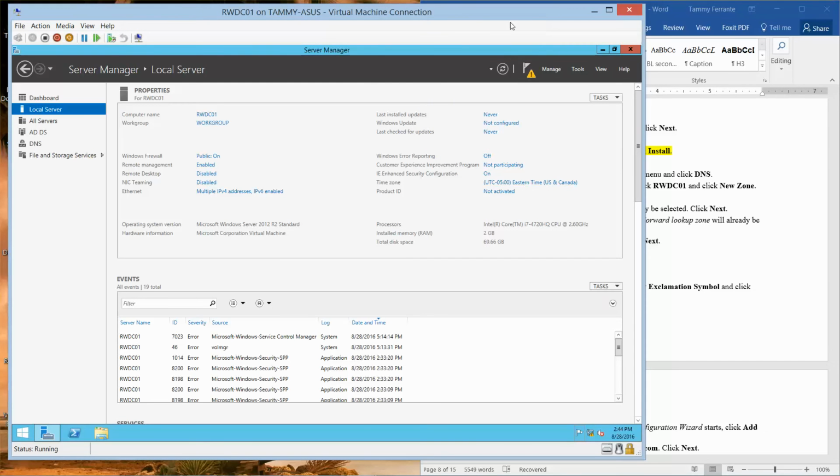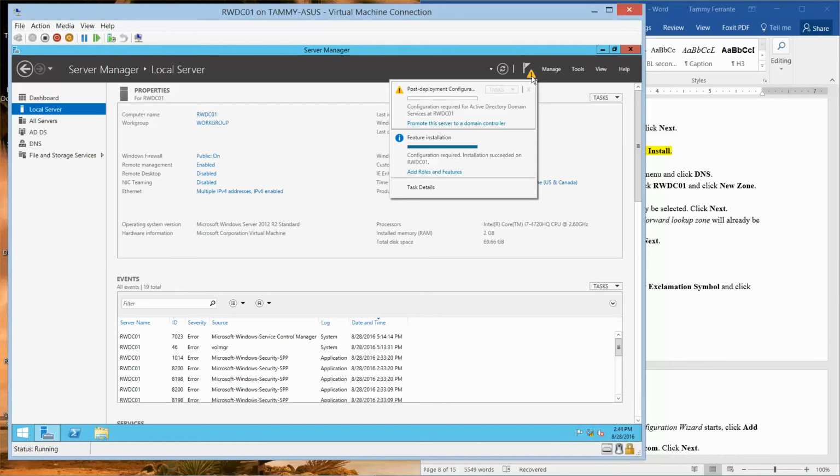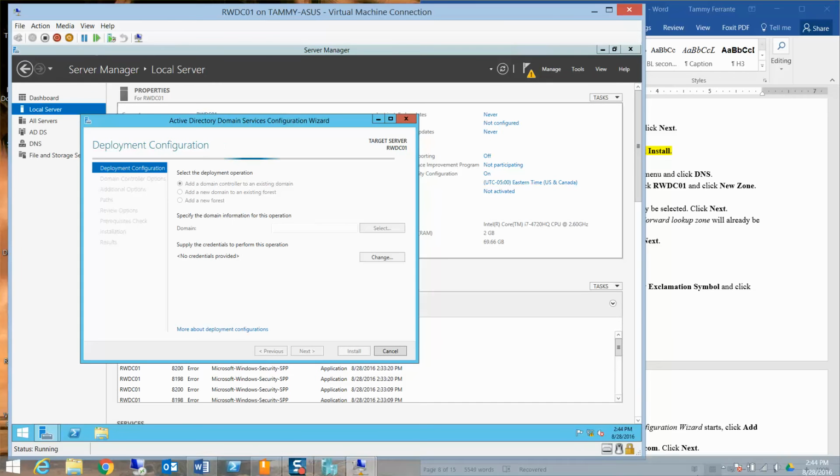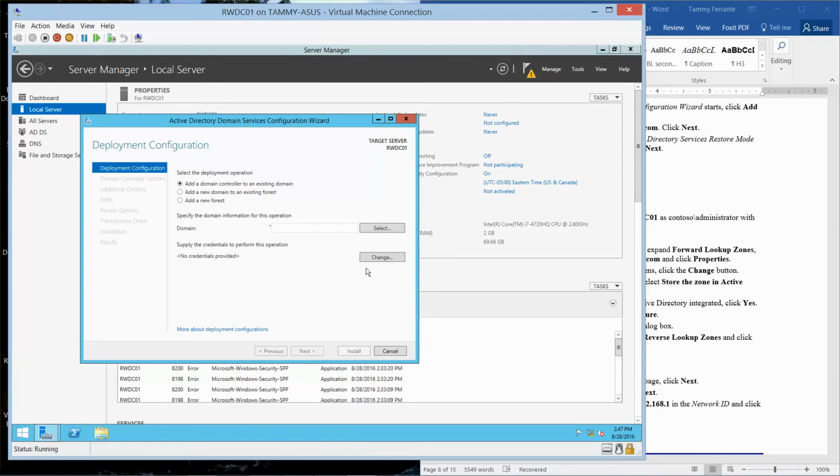Now while it's doing its install, we're going to go back to our domain controller and click the little yellow triangle. Click on Promote this server to a domain controller. Okay, so now what we're going to do is add a new forest. And the domain name for the root is contoso.com. And then next.